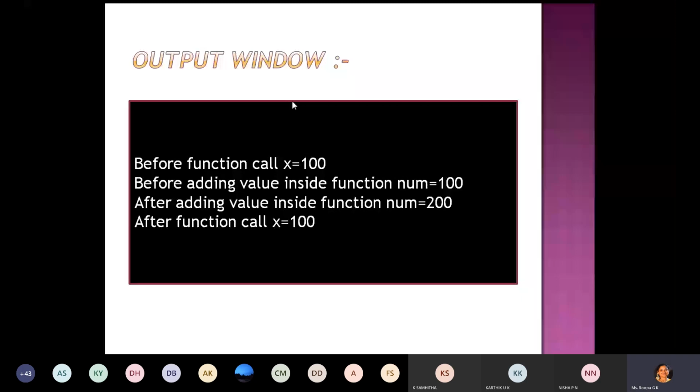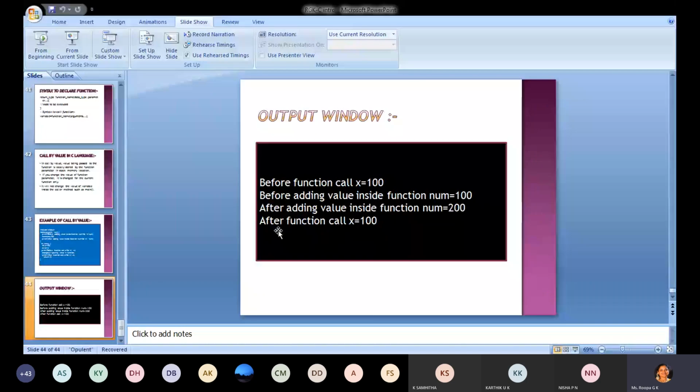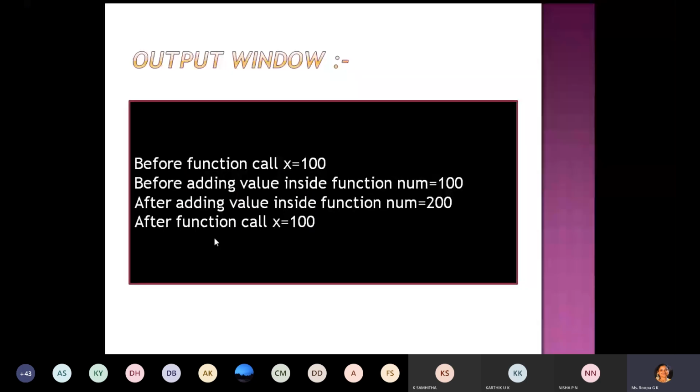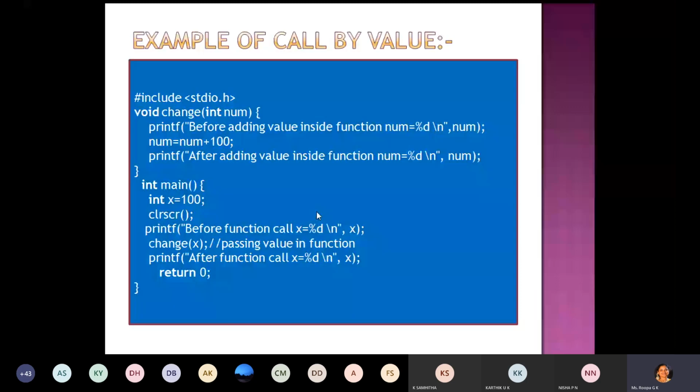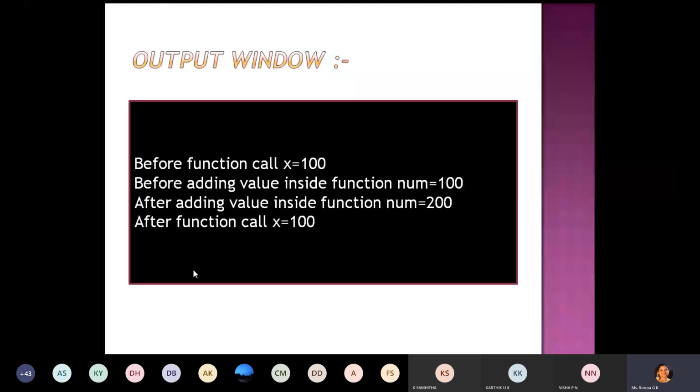So the function definition is over now. It is executed, and then again control comes to the main function. So you will get one more printf statement, that is after function call x is equal to 100. This one will be executed at the end after the function call, but the value is 100 only because there is no passing of values from the user defined function to the main function. So this is about the basics of C program.